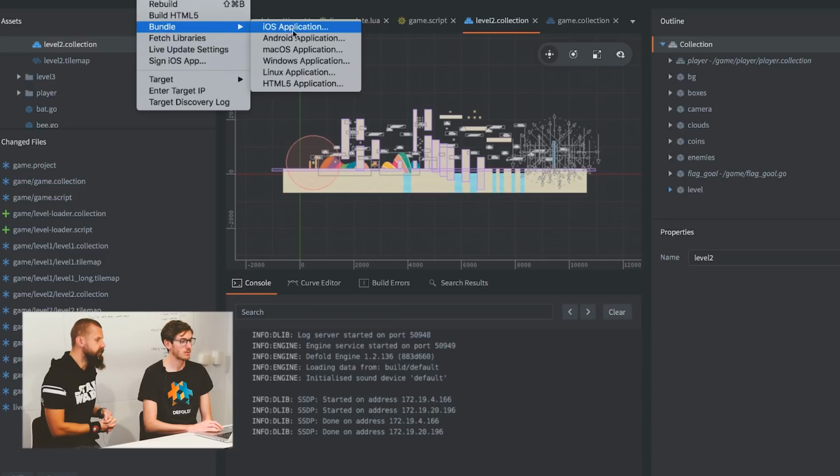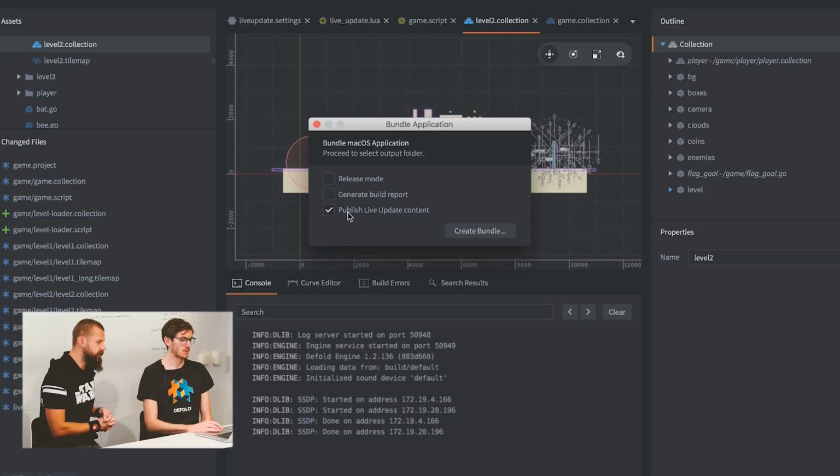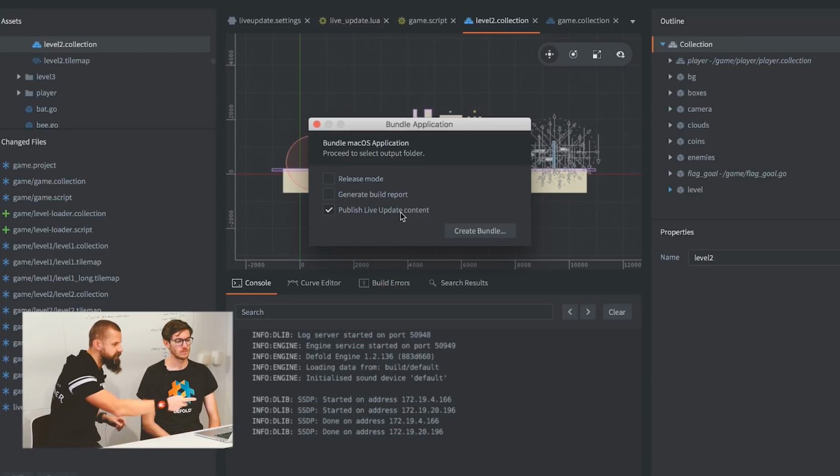Because what happens is, if you go to your regular bundle dialog and you select Mac OS X, for example, there's a checkbox here saying publish live update content. That's when the editor determines what goes into the bundle. In this example, would level 2 and level 3 end up in a single bundle or in two different bundles? No, they would end up in the same zip file basically.